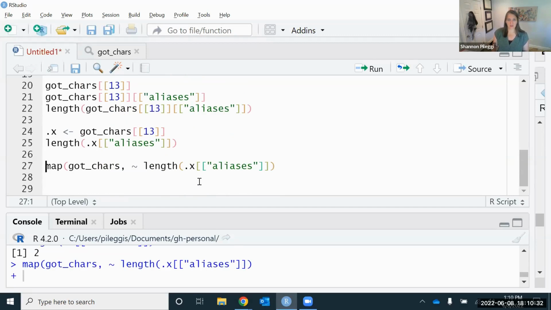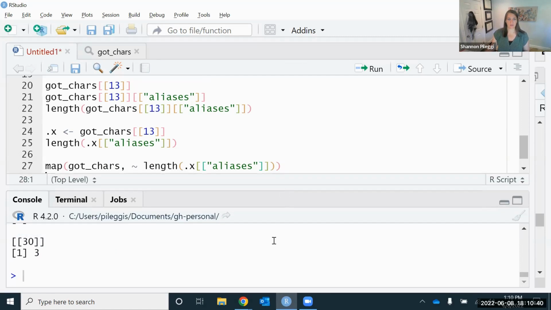I believe I am missing a closed parenthesis there. All right. And now, for all of the 30 characters in Game of Thrones, we know how many aliases they have.